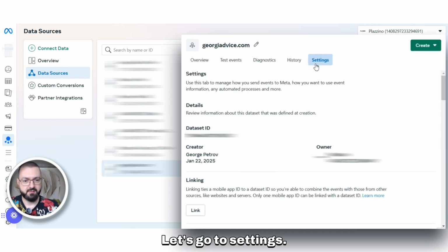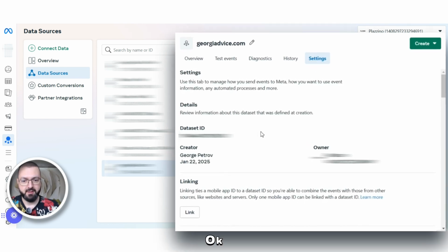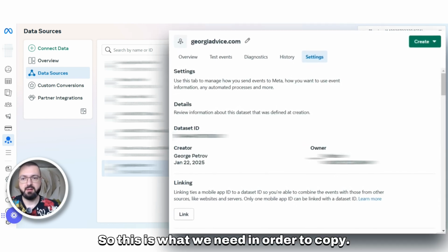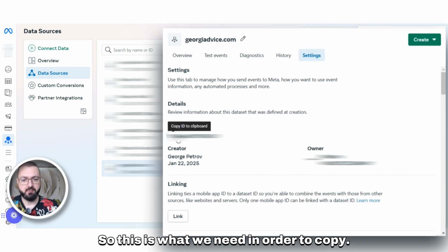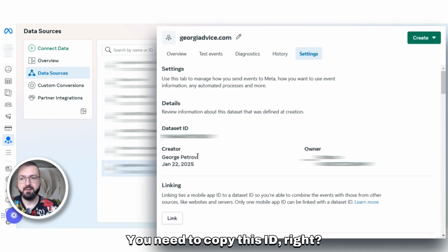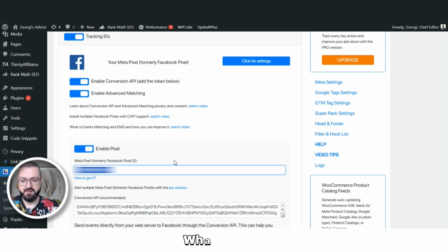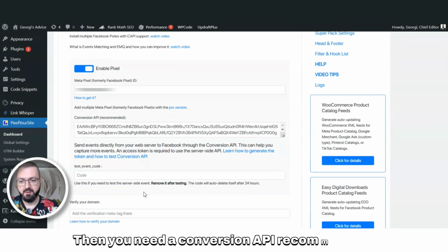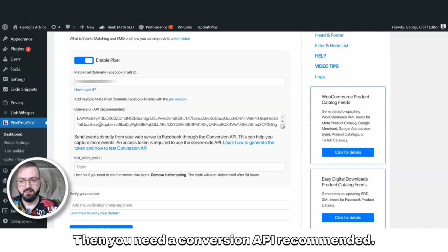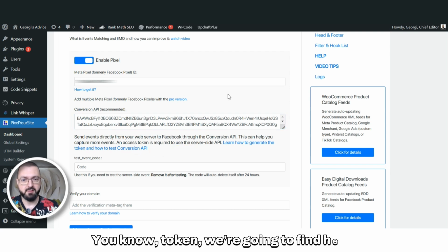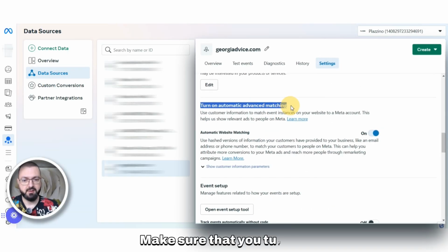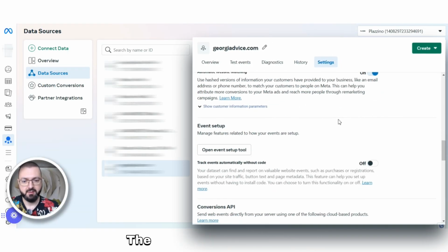Let's go to settings. Okay, so this is what we need in order to copy. You need to copy this ID, right? This is our Pixel ID, and we need to paste it here where it says no Facebook Pixel. I'm not going to paste it, right? But you need to paste it here. Then you need the Conversion API, recommended. This is the token we're going to find here. Yeah, make sure that you turn on automatic advanced matching.